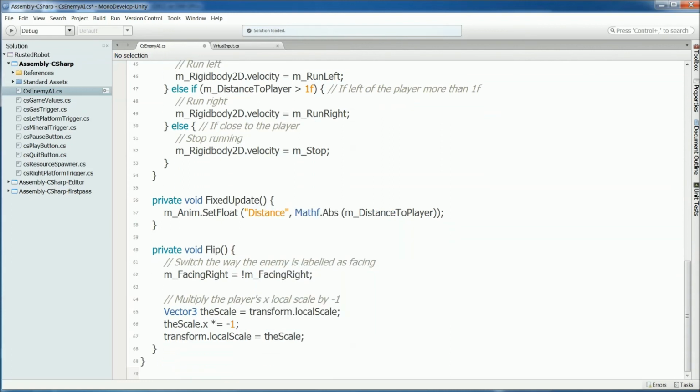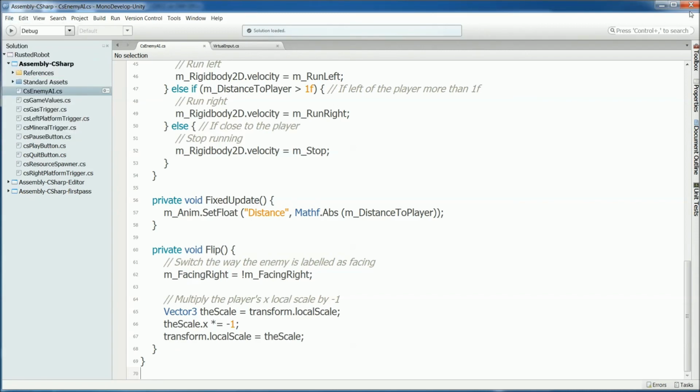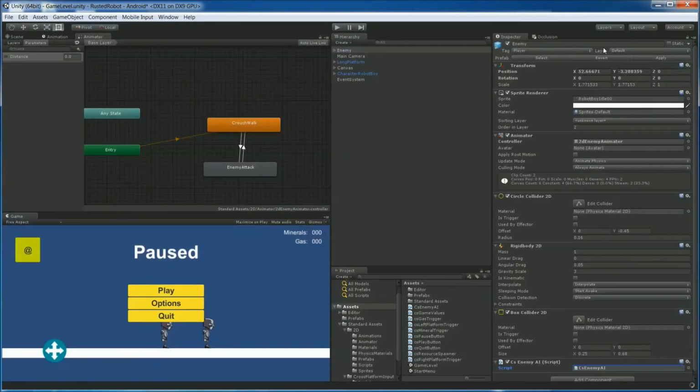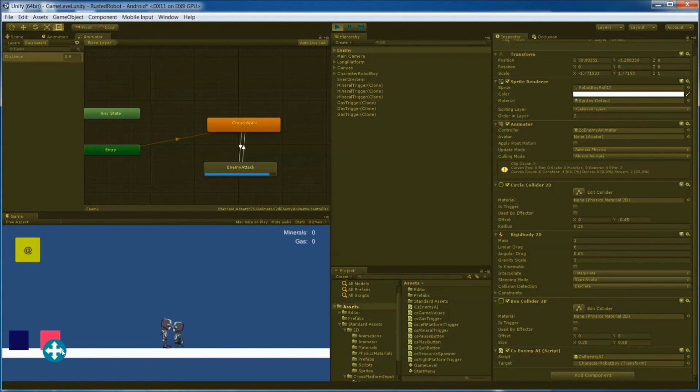That's our script, so save this. Close Mono. You'll see the script on the enemy here, Update. Now we have a target that we need to fill in. Just drag the player into the target field. Now the enemy will chase the player. Let's give it a try. First thing we see is that the enemy is animating.